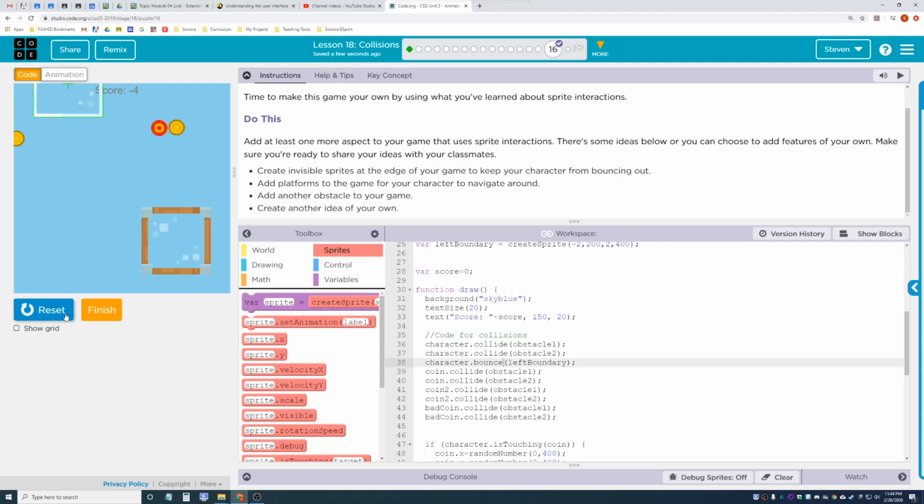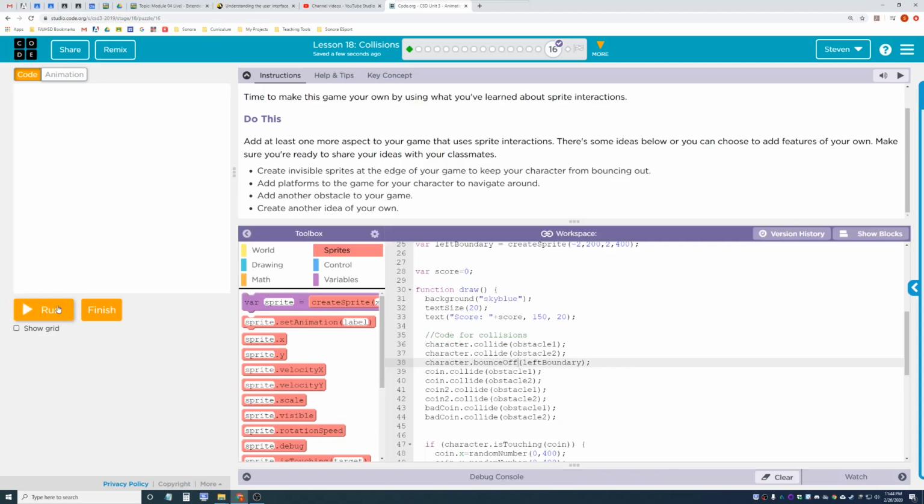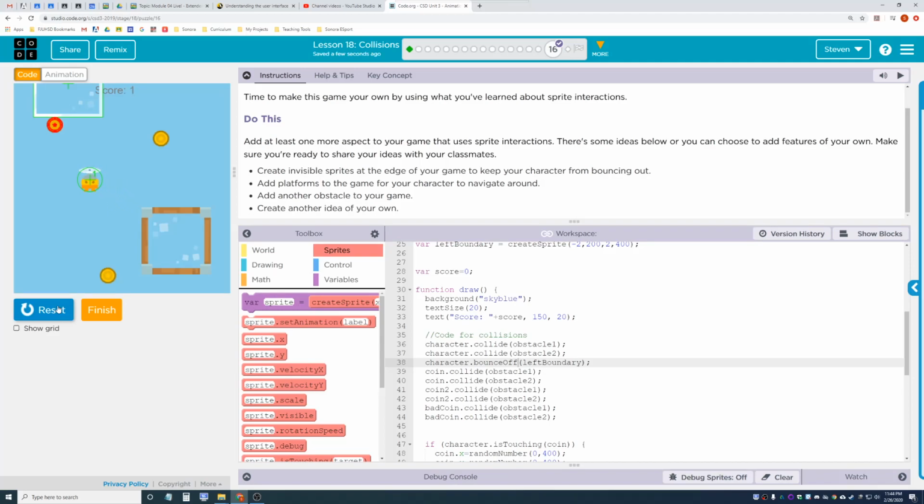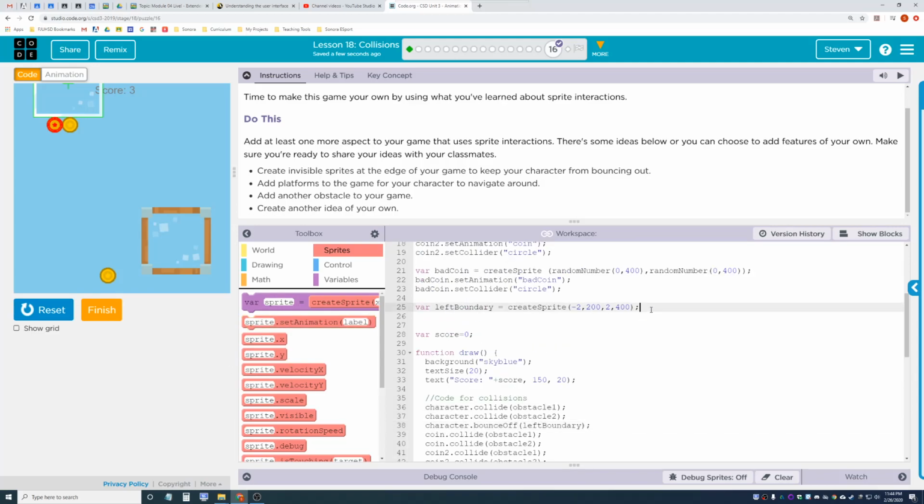That did not work. So let's see. Character bounce left. Oh, bounce left boundary. So we push the left boundary. I think we want bounce off. How about that? So now if I hit the left side of the wall, I get bounced back like a ping pong ball. Okay. And now all we have to do is basically do the same thing on all 4 sides. Okay. And then we will have like a bouncy game here.